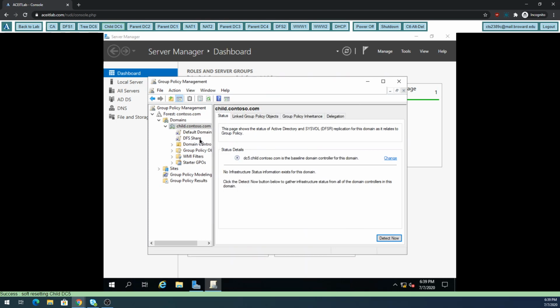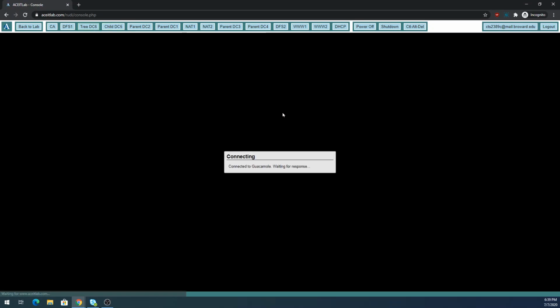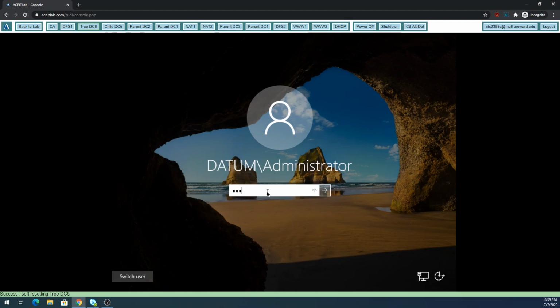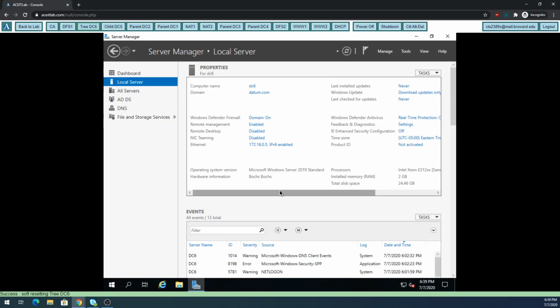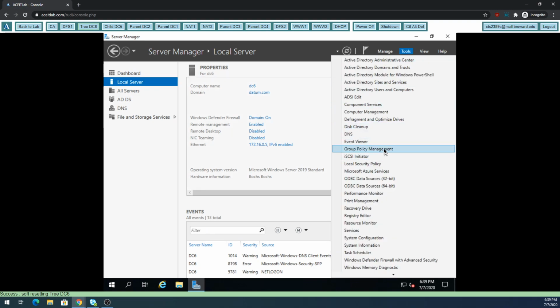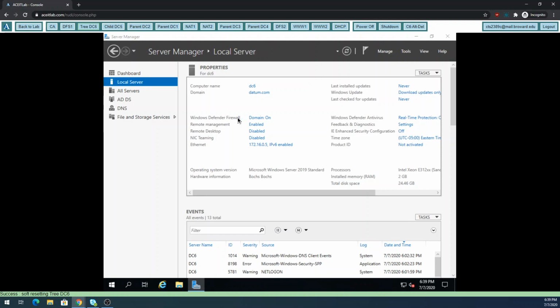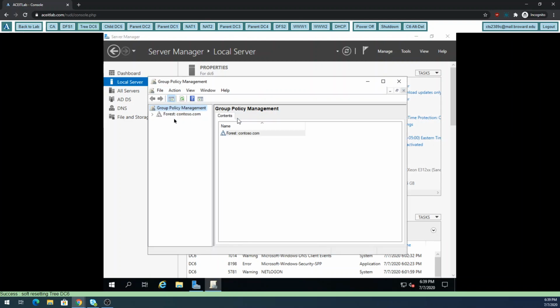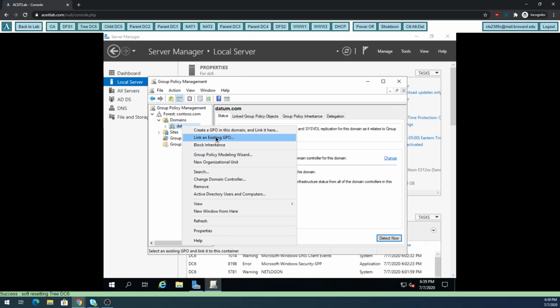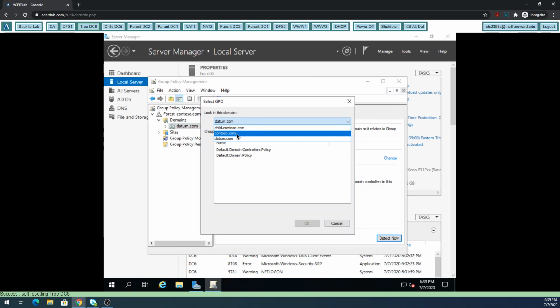So I don't want to have to create the group policy 3 different times on 3 different domains. If I create it on one domain, I should be able to access that GPO on other domains. So I'm going to do the same for the tree domain. Go to Tools, Group Policy Management, highlight my domain, and link an existing GPO. I'm going to look in the Contoso domain, find the DFS share, and click OK.